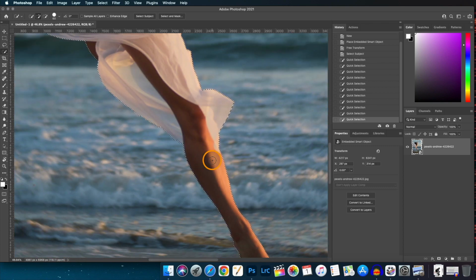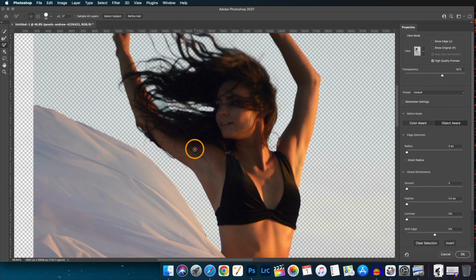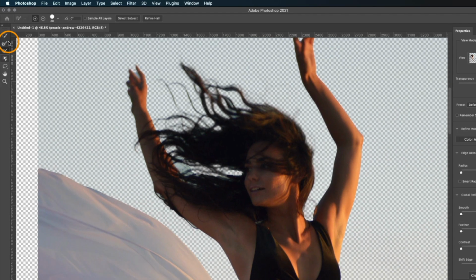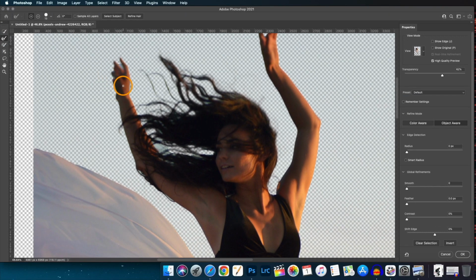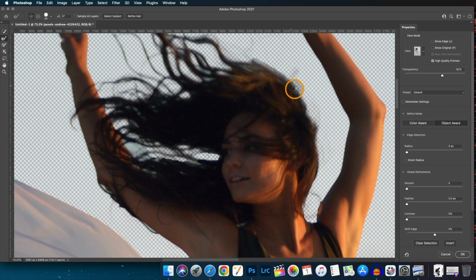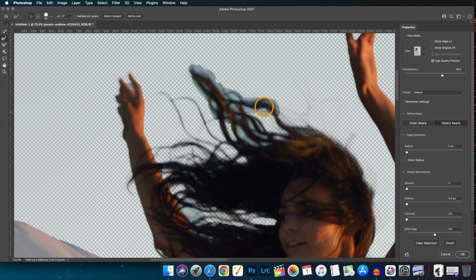Once again, we'll click on select and mask. Now what we will do is we will first take the refine edge brush tool and make it bigger. Now start painting on the edge of the hairs. In between I will be making the video a bit fast forward to save your time.